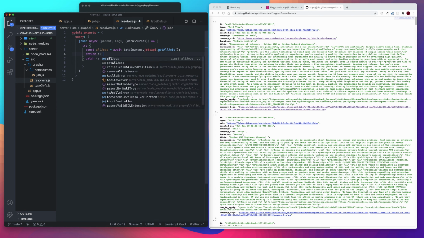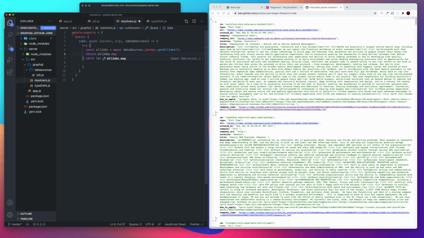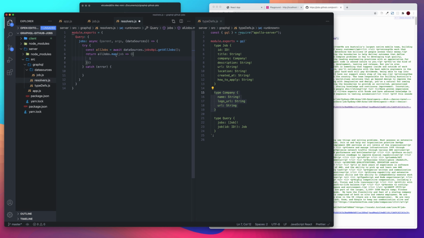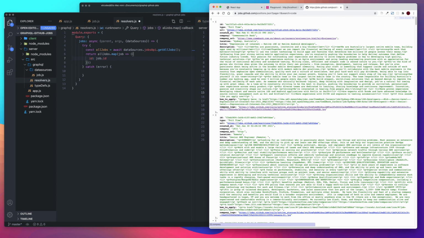So now we need to map that out. Let's say allJobs.map. Go ahead and grab a job; that's what we're going to name each job that we map through. Let's put this all the way to the right. We want our ID, and that's going to be job.id, because each job is one of these in our query from our REST API.